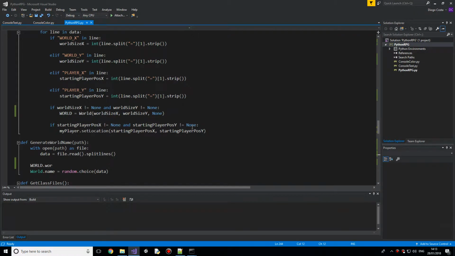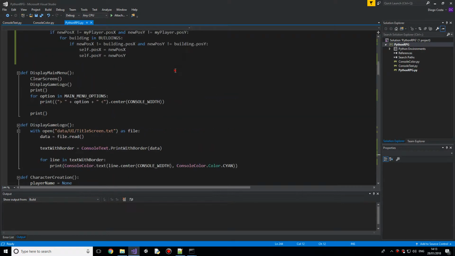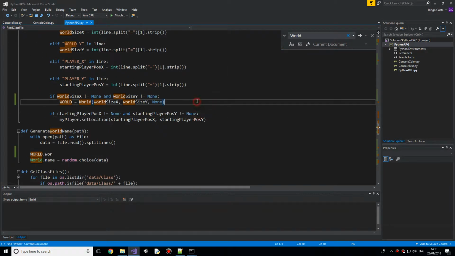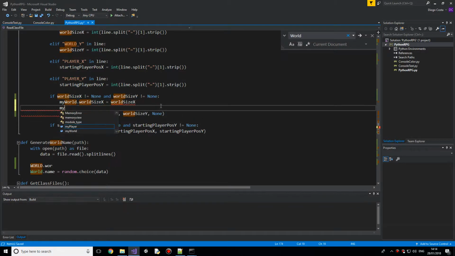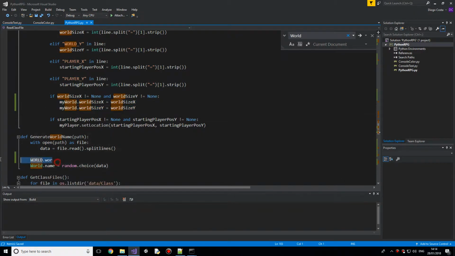So what we can say over here is, I have to change huge parts of the program. Over here, my world dot world size x is equal to world size x, and my world dot world size y is equal to world size y. So we can then just get rid of this. Then we can say over here, get rid of that.